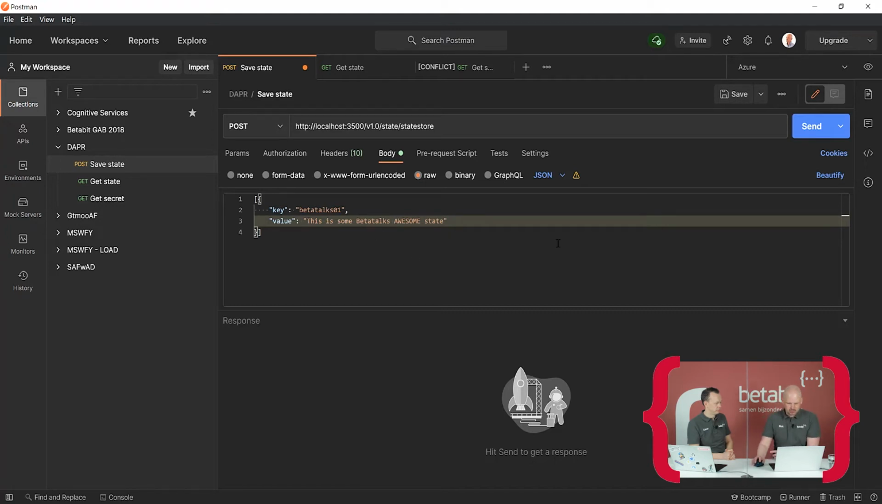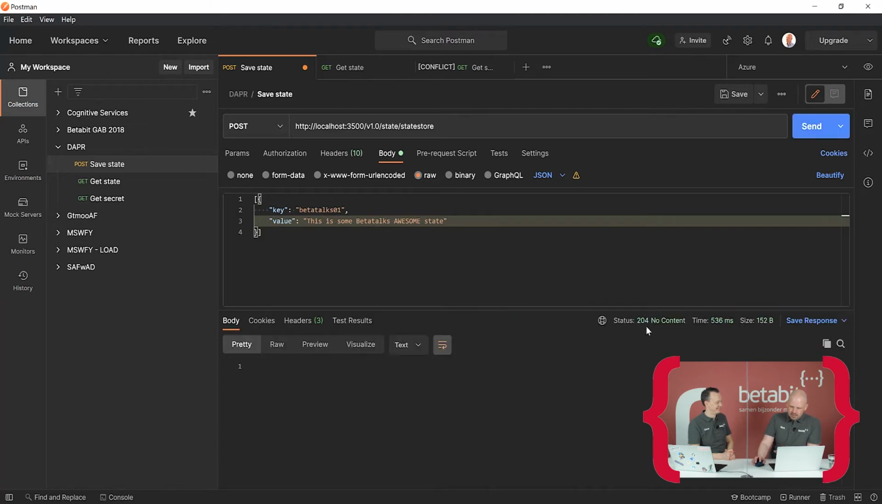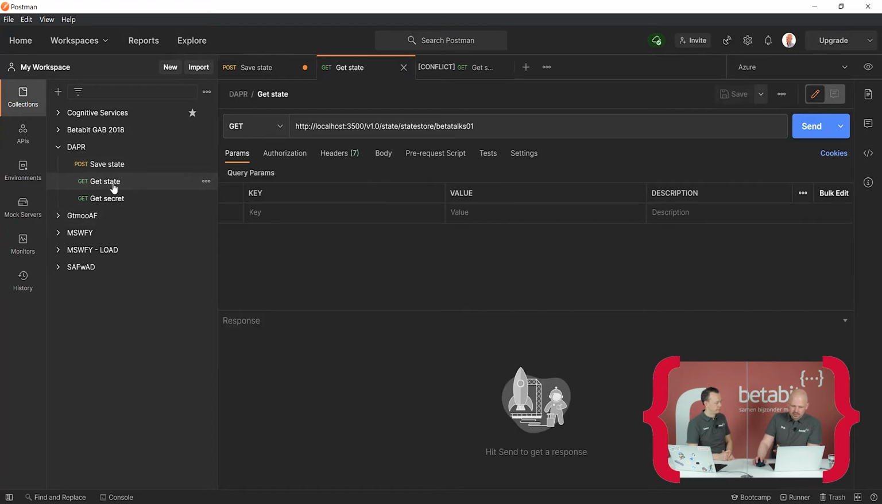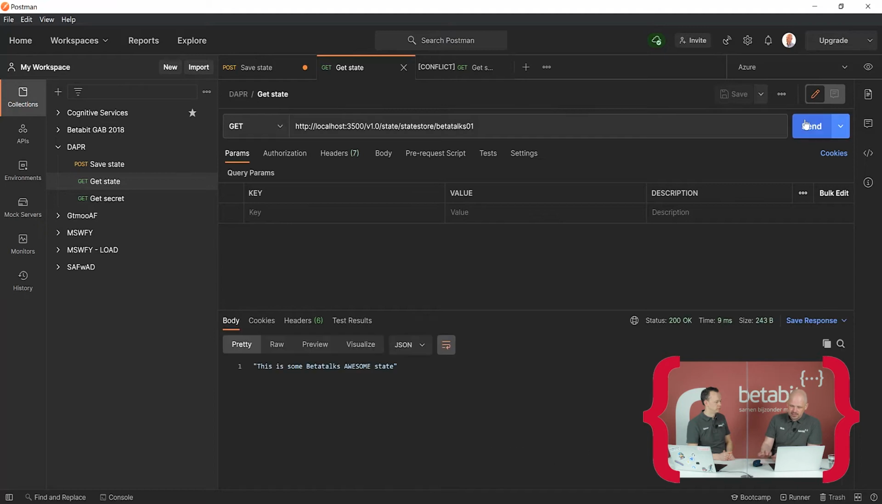This is some Betatalks awesome state. Okay, fair enough. I can send that over, and then I get a 204 pretty fast. But then from anywhere in my application, I could run a state store and then the name that I just provided for the state element and get back what I actually just sent over. Which means I now have an endpoint that enables me to store and get state from the Dapr environment.